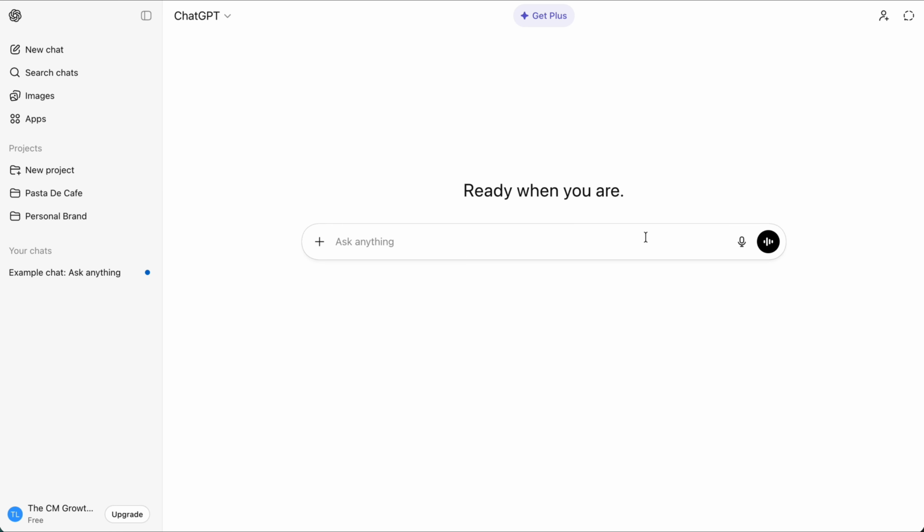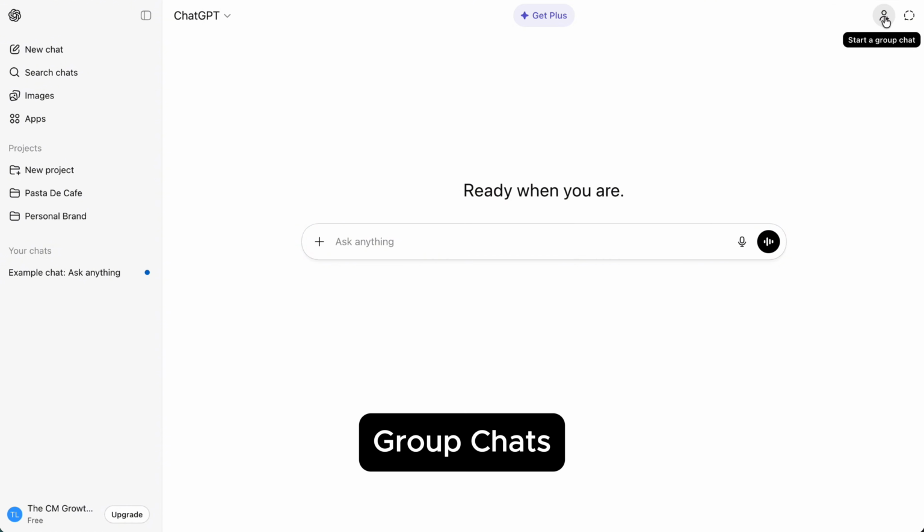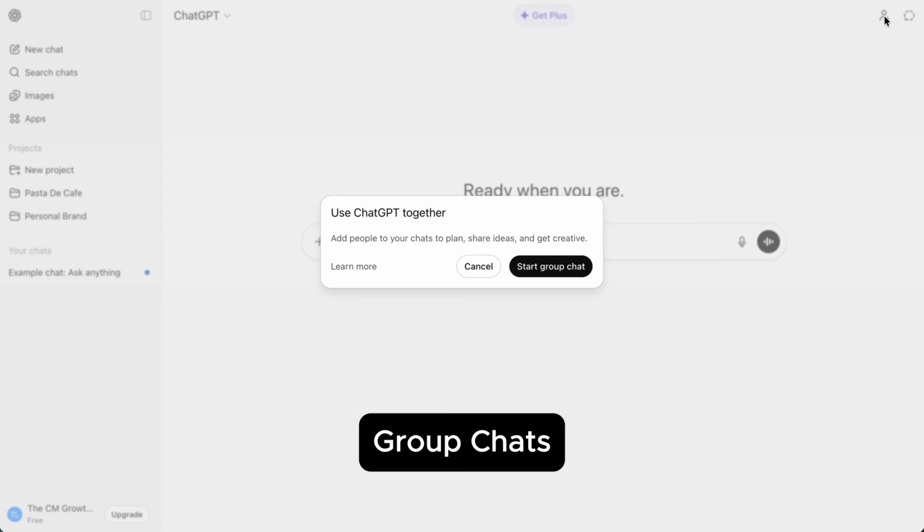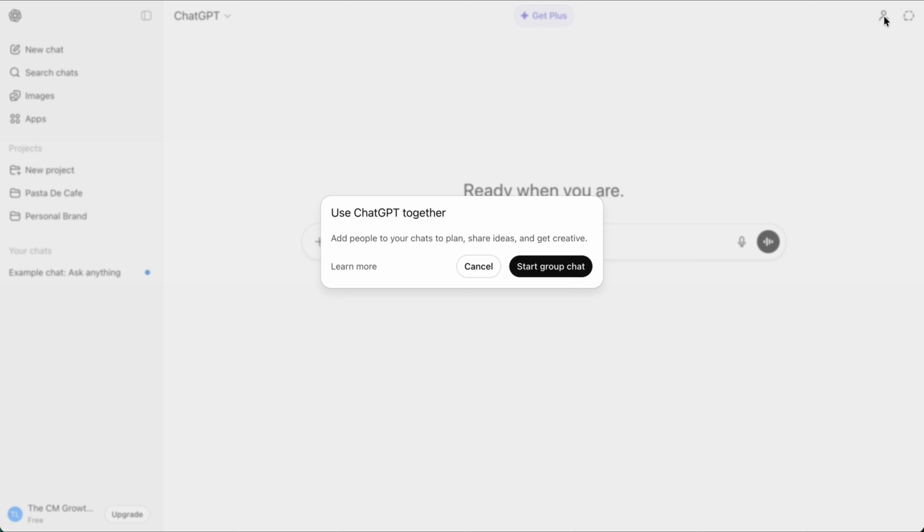Now, another thing that I want to show you are group chats. Within ChatGPT, you can start a group chat with people. Let's go ahead and click on Start Group Chat.